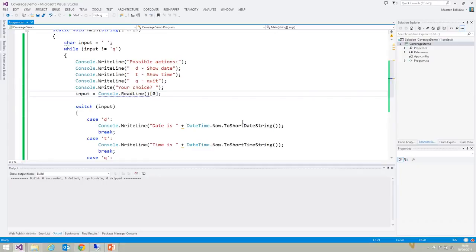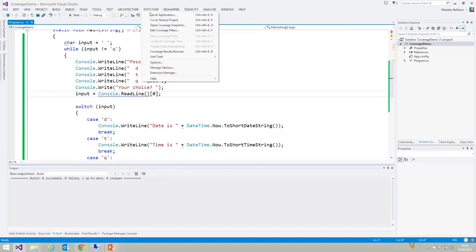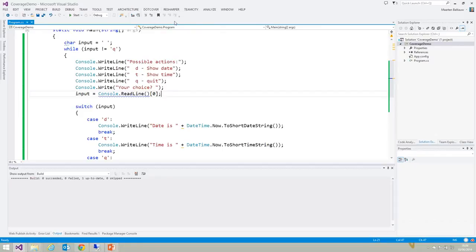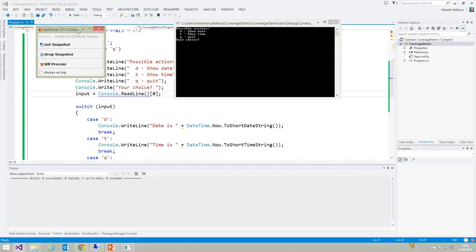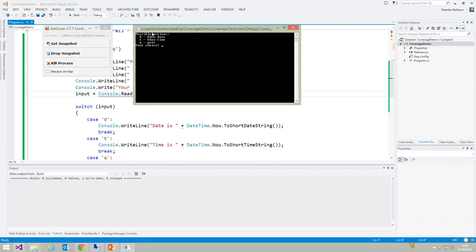Now, what I would want to do is measure the code coverage for this application when running it and not hitting all the different branches that are in the execution path of my code. So what I can do is use the dotCover menu here, which you can install when installing dotCover. And I'm going to say I'm going to cover my startup project. What will happen is dotCover will launch the dotCover console, in which I can get a snapshot or drop the snapshots that I'm capturing. And it will also launch my application. And in my application, I can now make use of the different features I have in there.